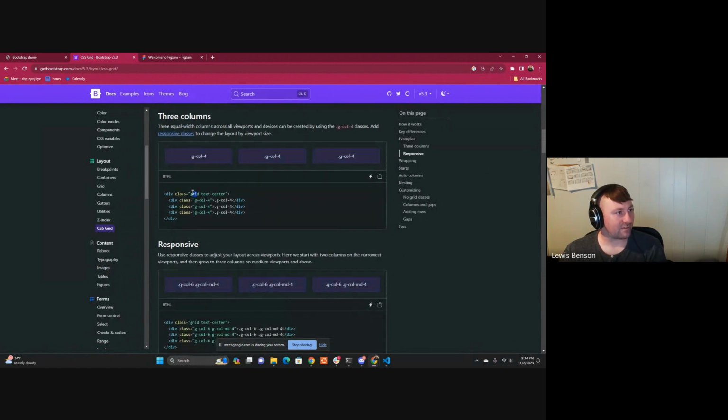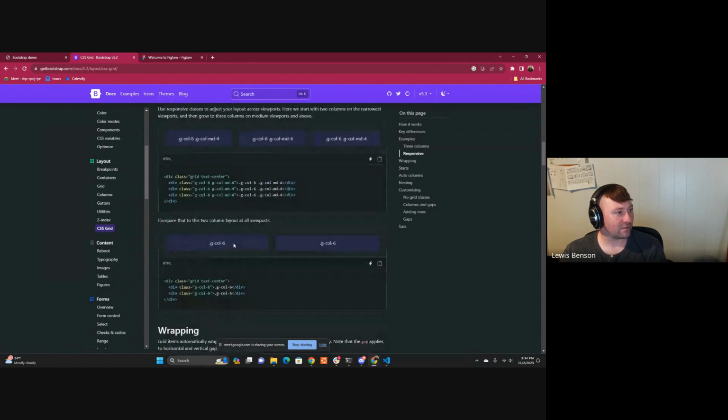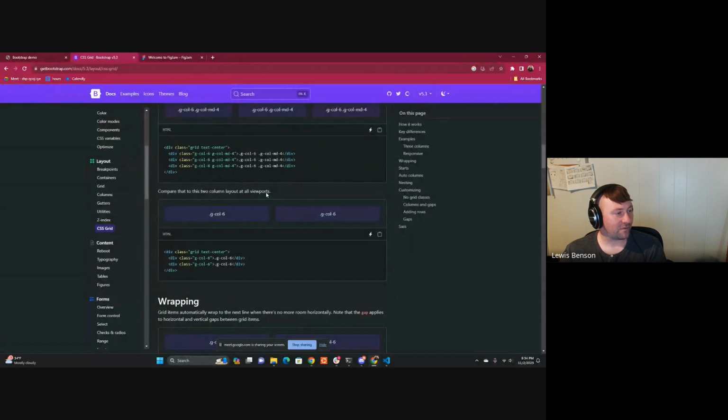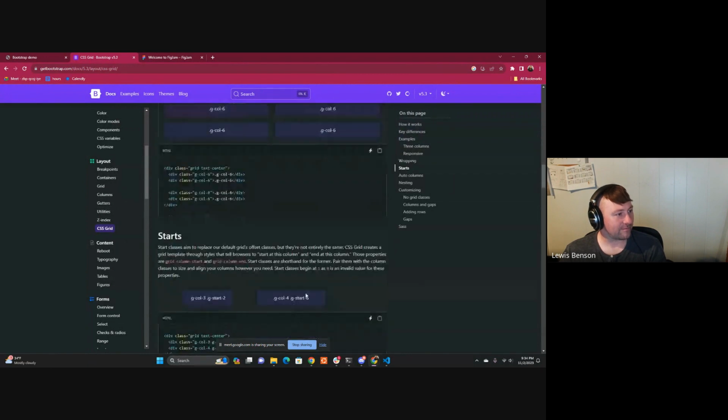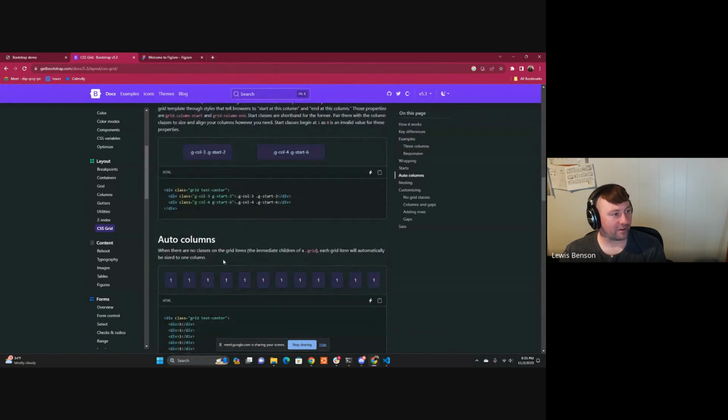So it's just a class called grid. And then you can set it up using G column 4, G column 6. So if you prefer to use this, you can for the primary layout of all your cards. This one actually looks pretty simple to use. So if you want to do that, have at it. The docs are right here.